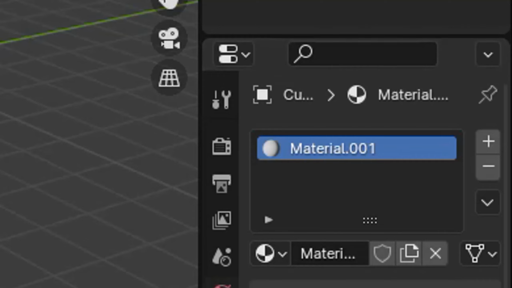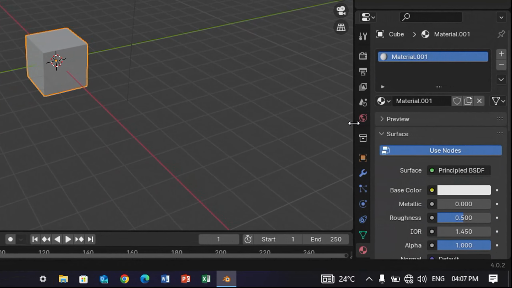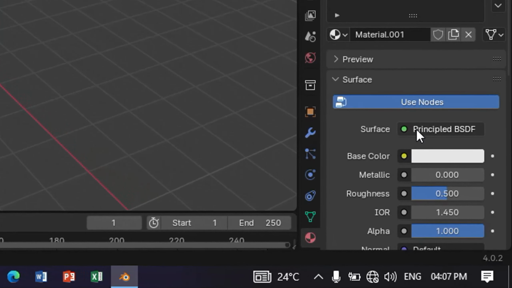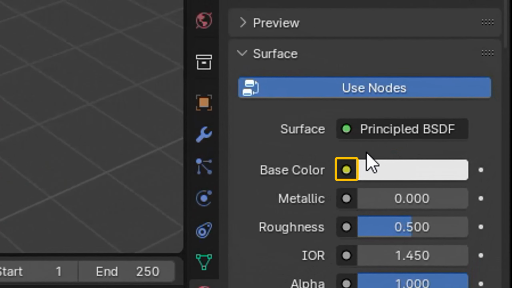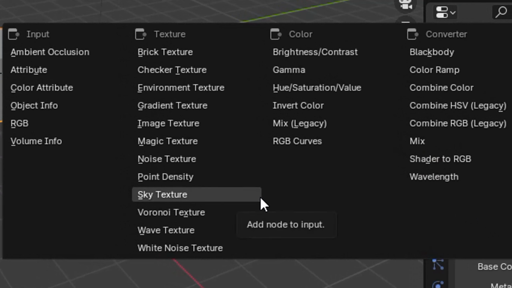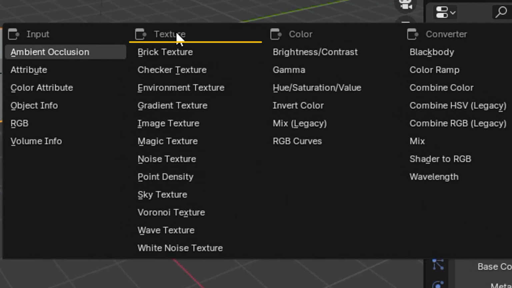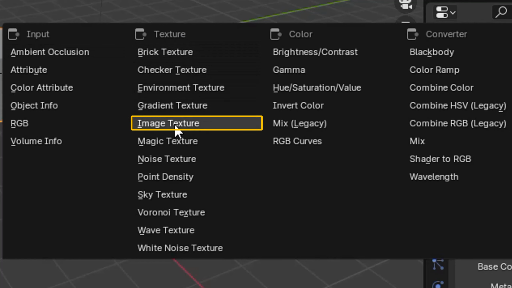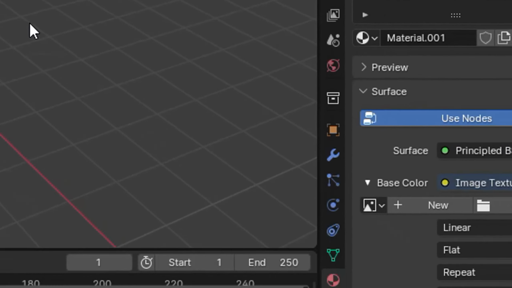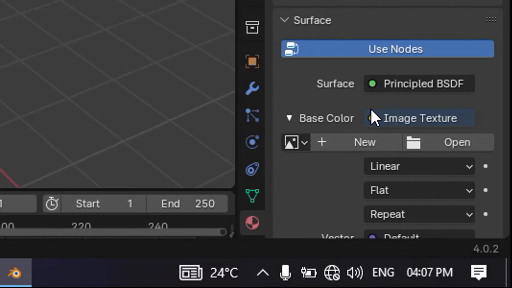Next I will show you by making this window a little bigger so you can see all of these things properly. Here you will see that the surface is by default selected as principled BSDF. Let it remain that. And you will see this base color. In this base color, click on this yellow thing, and here you will see this texture heading. Go to this image texture option. And now you have selected the image texture option in base color.